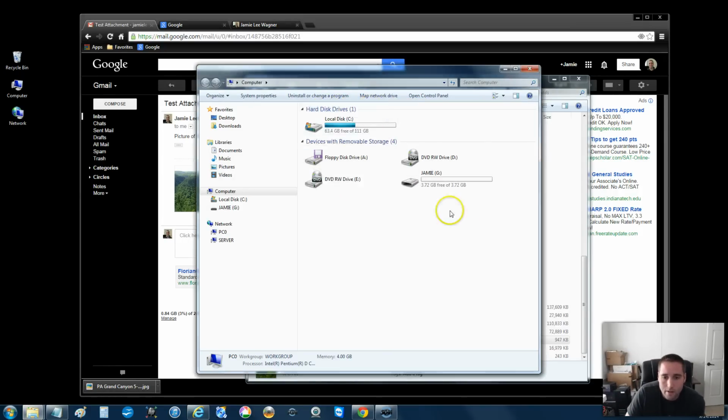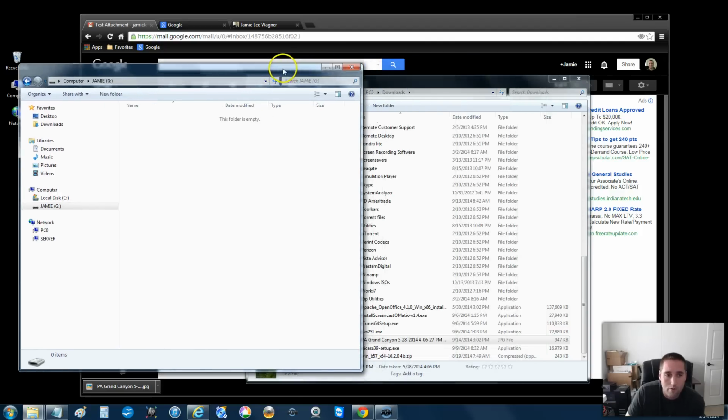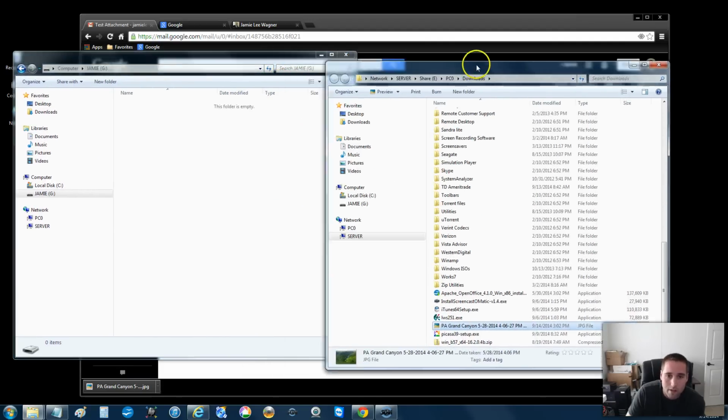And as you can see, this one disappeared and this is the one that popped up. This here is my flash drive. Now all you got to do is double click on it, okay? And this flash drive is 4 gigs and it's completely empty. So I'm going to move this page over and slide this page over.